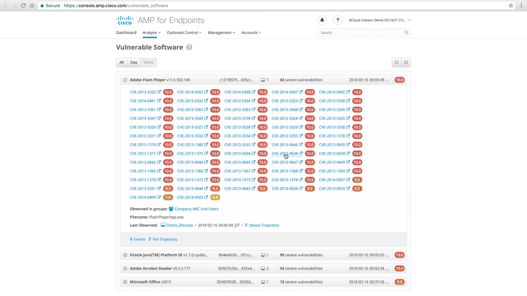AMP does not do pen testing. It's just a product for malware analysis and, like I said, file reputation, but it will tell you the applications in your network and whether or not they are vulnerable. So it does overlap in this part. Okay, so I had to clarify that.